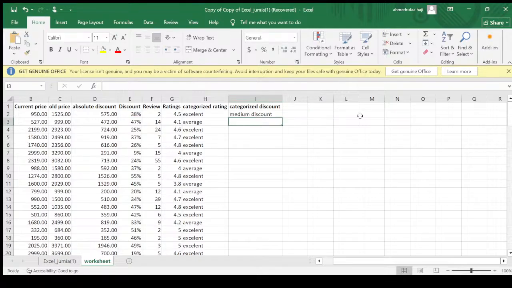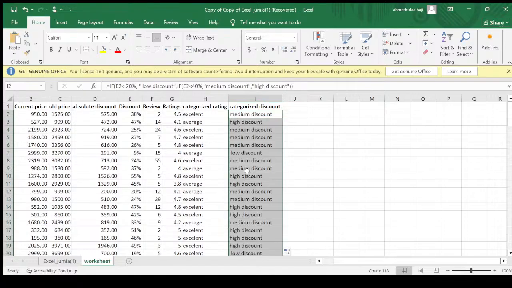Okay, enter this. 4.5, 38% is less than 40%, so it is medium discount. So move to the lower bottom right and double click. It displays all the information that we needed.